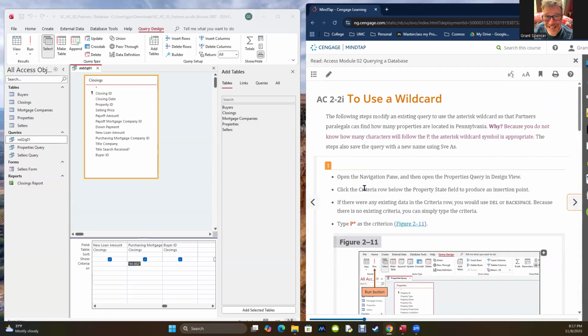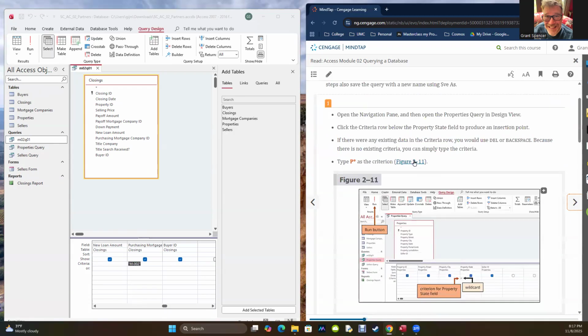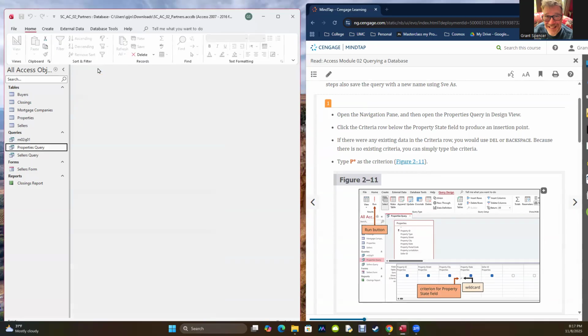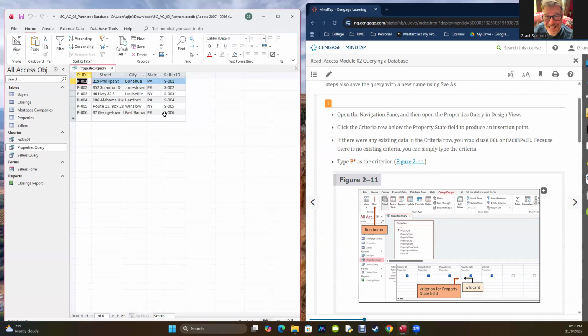So what we're going to do here is go and look at the property state field. So we're still in properties. No, now we're in properties. We're going to do the properties query. Okay, so what they want us to do is go to the navigation pane and go to the properties query. So this query is fine. We can keep them alive or just shut them down. Go to properties query. This is the data sheet view. We want to go to the design view.